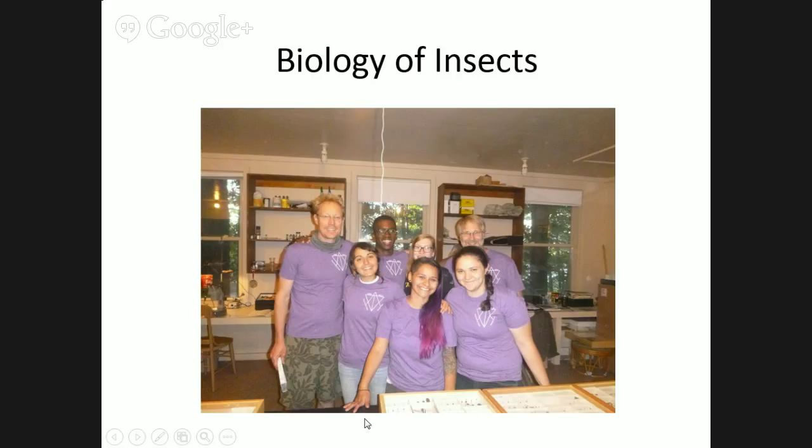This is my class from last summer. You can see that in general, you probably noticed our classes are small. So you get a lot of attention from professors at the biological station. It's a really unique situation to have.